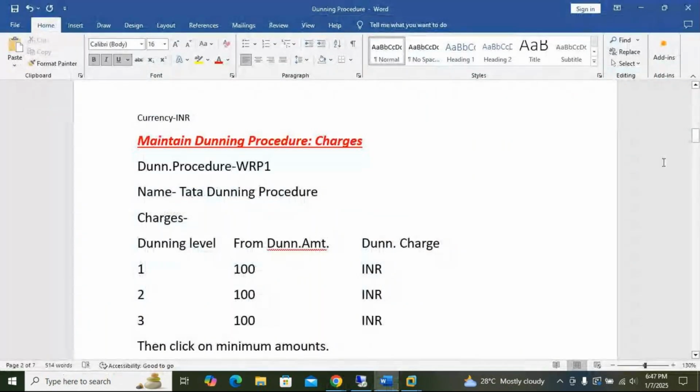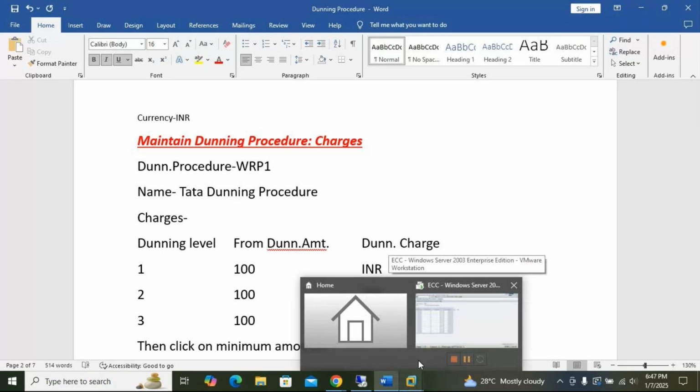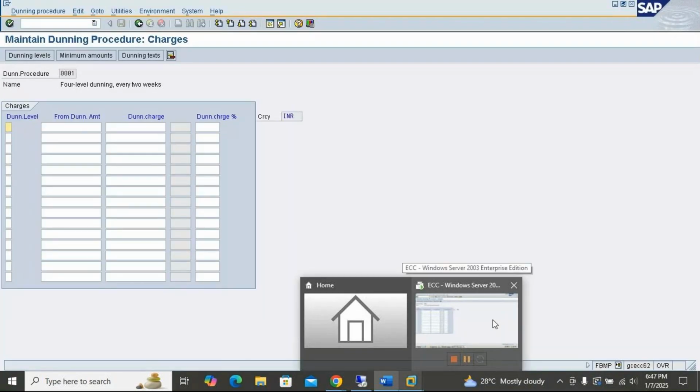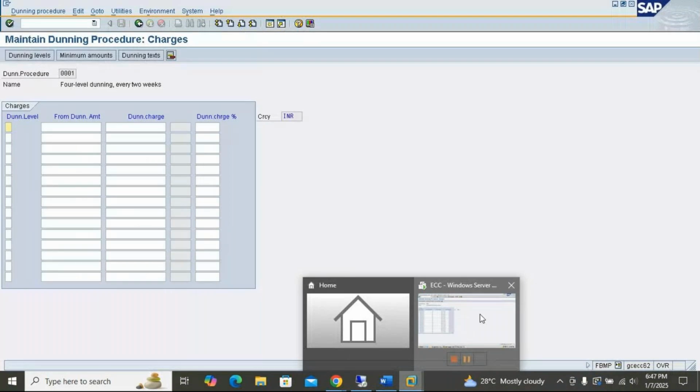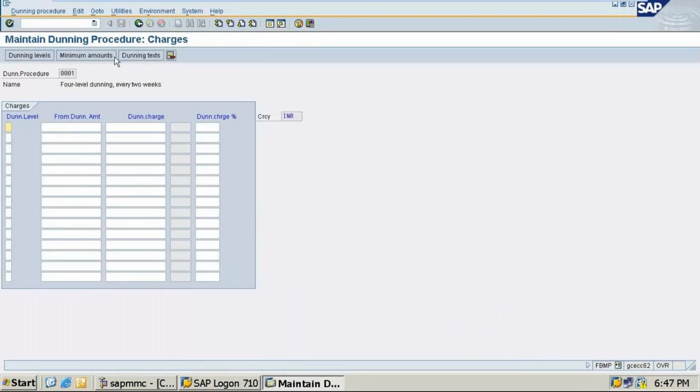So here we have to maintain dunning procedure charges. What was the dunning procedure? WRPN. I'll give 001 anyhow because the other number is not being taken, so I have taken that one. So Tata Dunning procedure is given here. It is taking in that way, but we can do another way also. So here, dunning levels. Dunning levels will be 1.